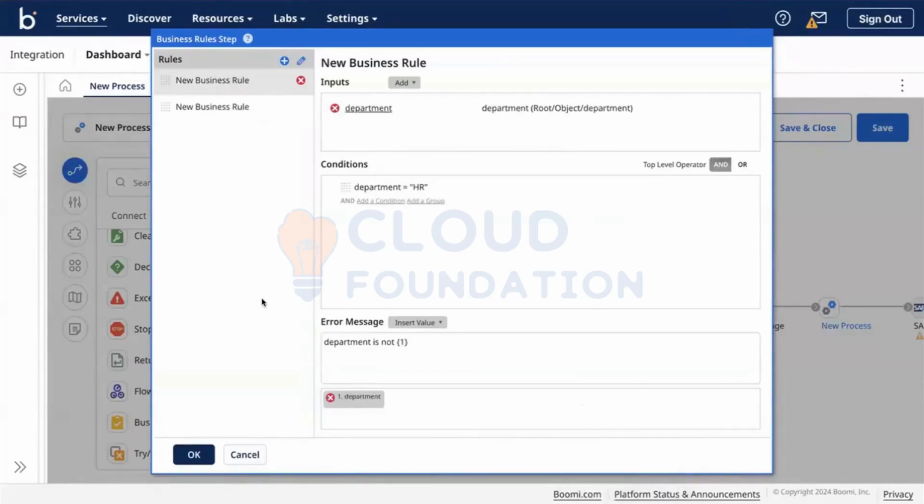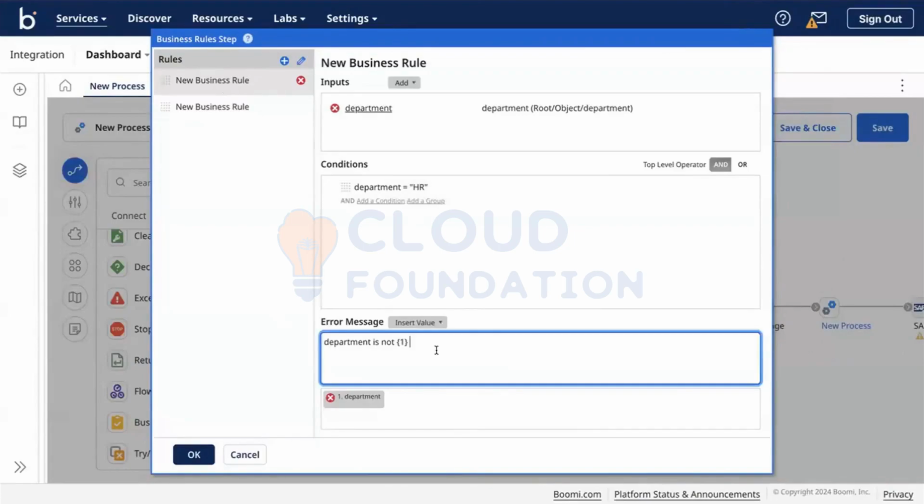That is the basic, simple understanding of business rule for now. You can have multiple rules, multiple nested conditions, and a customized error message in case a condition is not met. That is the use case for this business rule.